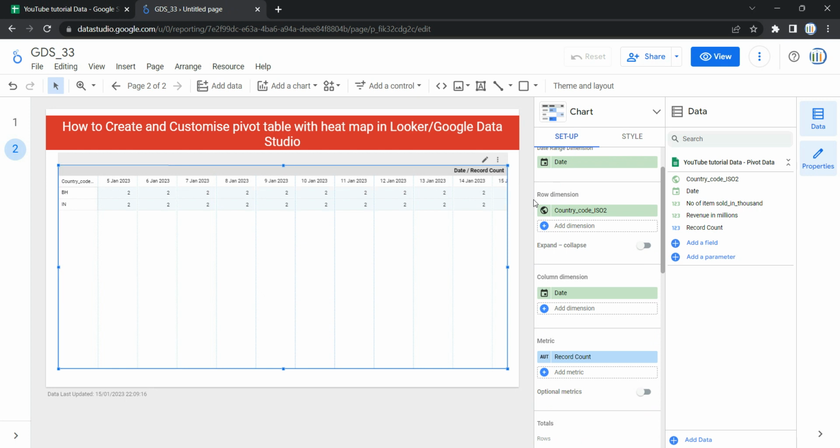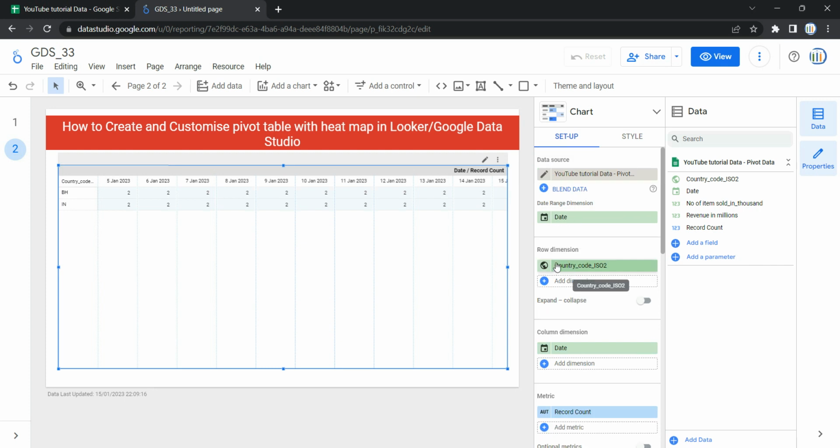Now the next option that we have over here is row dimension. Before we discuss this row dimension, let's discuss what exactly is a dimension. So dimensions are the data categories. The dimension value is the data contained by the dimensions, such as names, descriptions, or other characteristics of the category. So this row dimension provides the breakdown of rows in a pivot table.